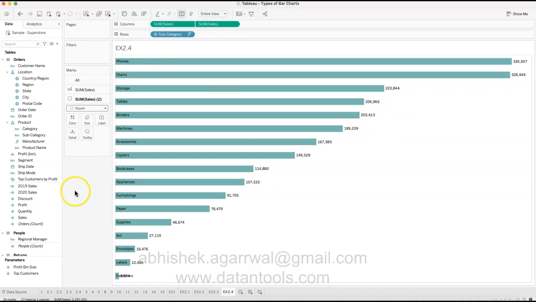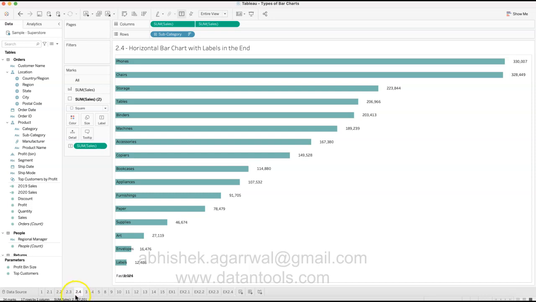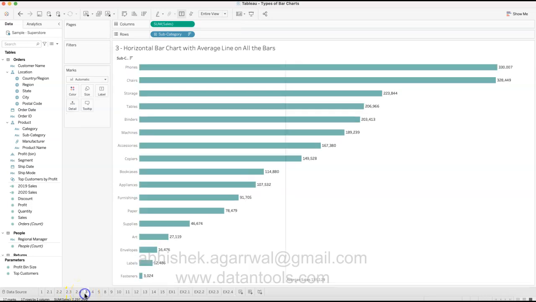So this visualization is useful in scenarios where you have less space for categories. You don't want to show it as a separate category; you want to save the space and keep the category as part of the visualization. So this was our 2.4. Now let's move on to the third.